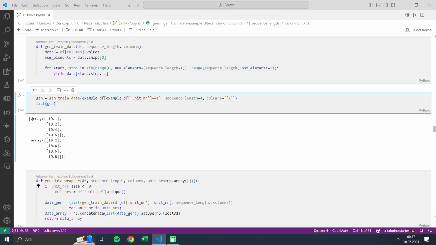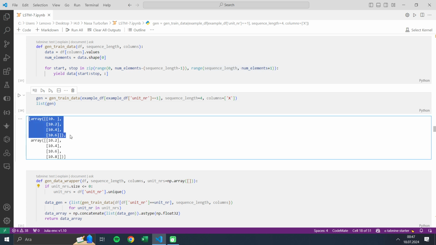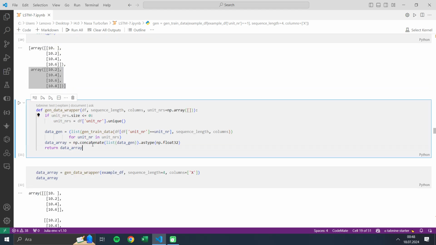And let's look at the first sequence here. Okay, this sequence includes the first 4 values from the X column for engine 1. And let's look at this second sequence. This sequence includes values from the second to the fifth row in the X column for engine 1. And I think it's okay. And let's look at another part.